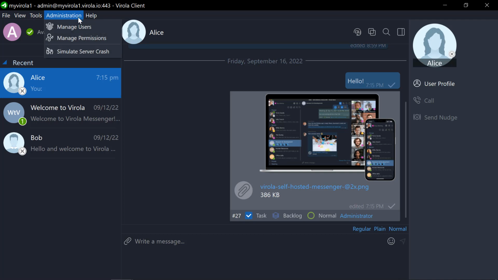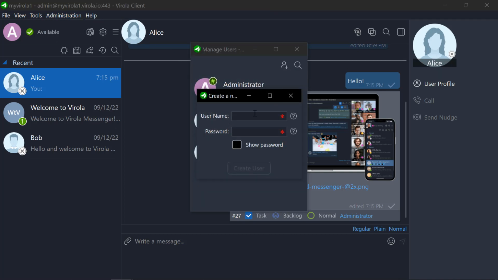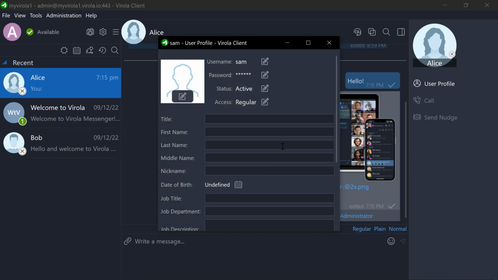First, go to Administration, choose Manage Users, and click the Create New User icon. Type the name of your new user and create a password. My new user will be Sam, and I'll put a simple password from 1 to 5. For the next step, Virola will offer you to fill in the user profile info. I'll skip this step for now.